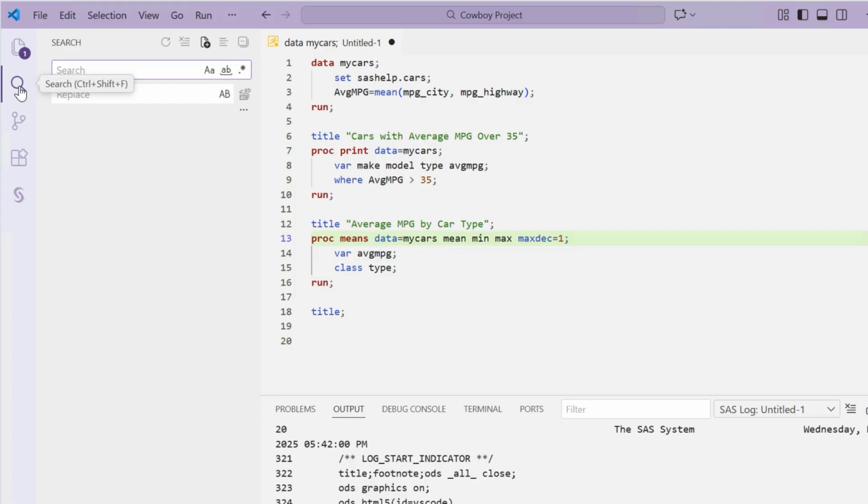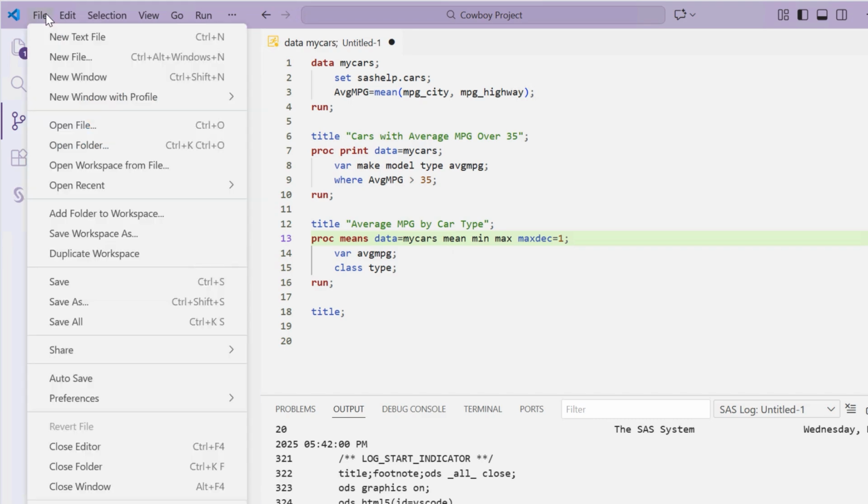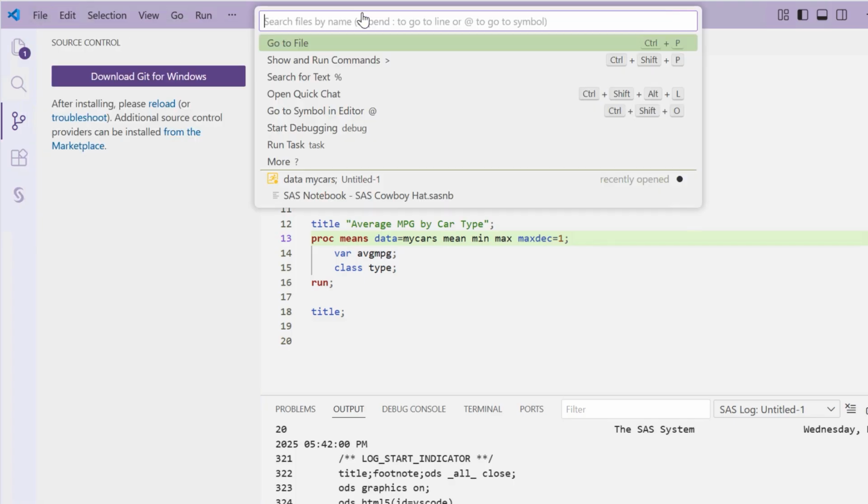The Search view in VS Code searches through text files in your current workspace to find and replace text. Source Control integrates with Git, letting you manage repositories and commits directly within VS Code. Depending on your setup, you may see other VS Code extensions listed in the activity bar as well. The toolbar at the top gives you quick access to things like creating, opening, and saving files. The search bar, officially called the command palette, lets you search for and run commands, open files, or access settings, all without navigating through menus.